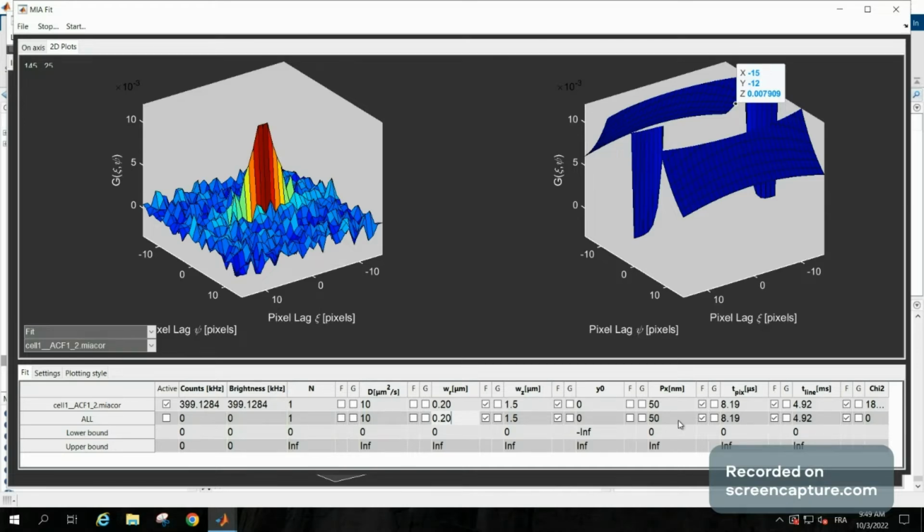The pixel size is 50 nanometers, which is constant and fixed. And this is the waist size, which is 1.5. This is normally quite standard, and it's also optimized for each objective. The pixel dwell time is 8.19 microseconds, which I mentioned to you, and this is the line time, which is 4.92 milliseconds, which is the total time of the scan divided by the number of lines, which is 256, and you get this.